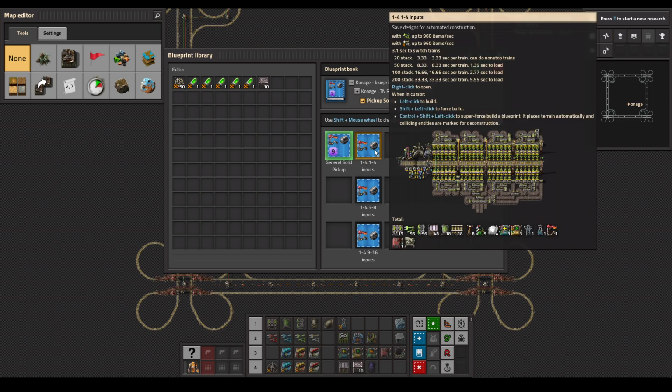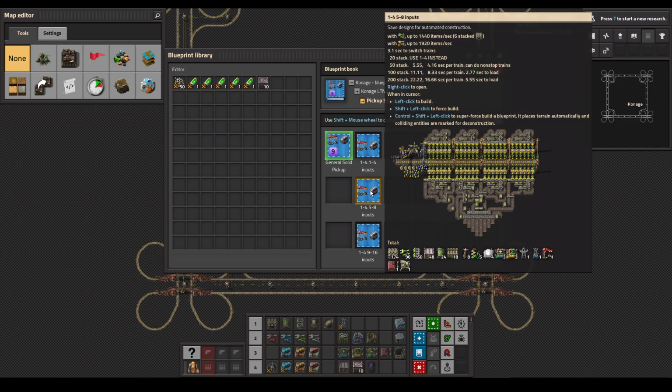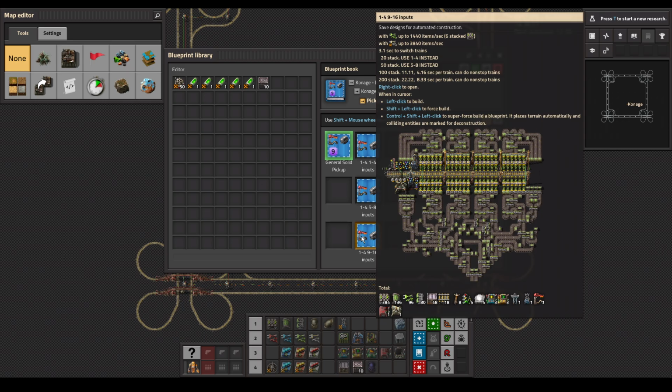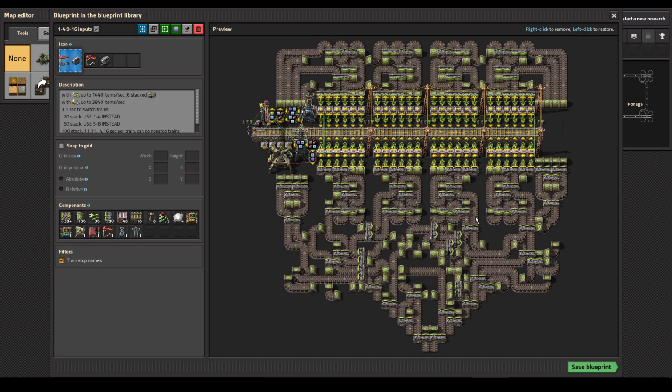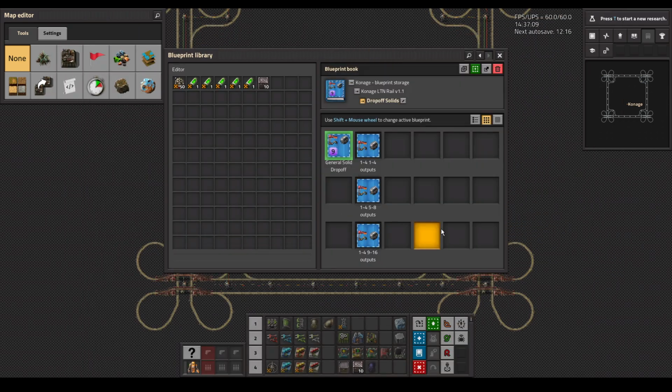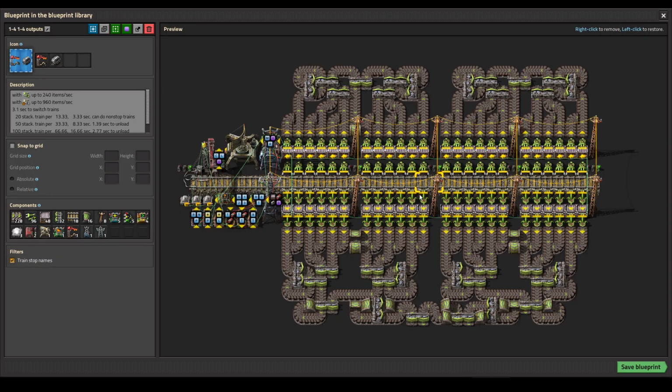This one is for 1 to 4 input belts. This is for 5 to 8 input belts. And this is for 9 to 16 input belts. And you can see it's pretty spaghetti, so if you can find a way to reduce the size, please let me know. The drop-off, you can see that they're pretty similar.